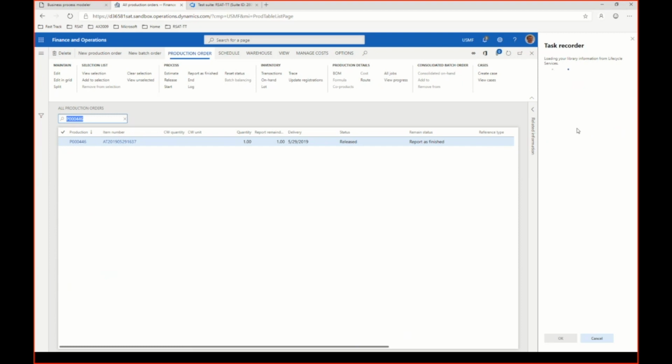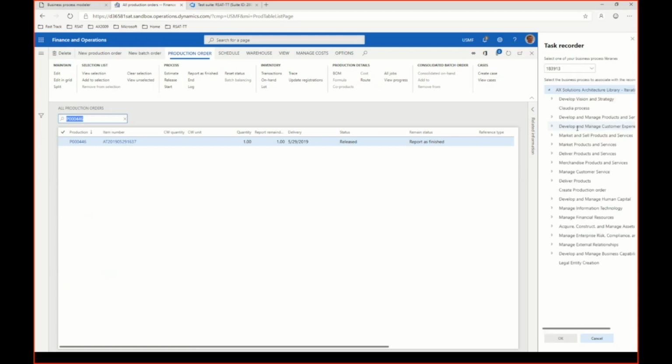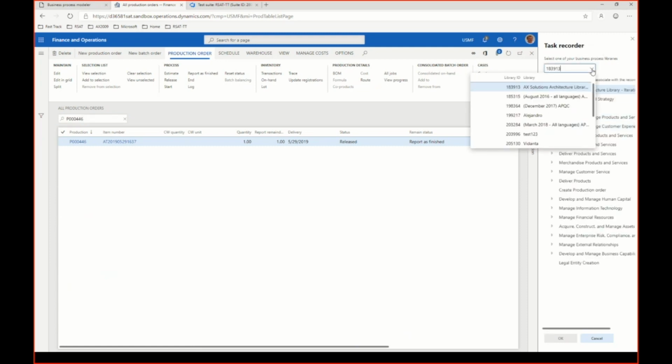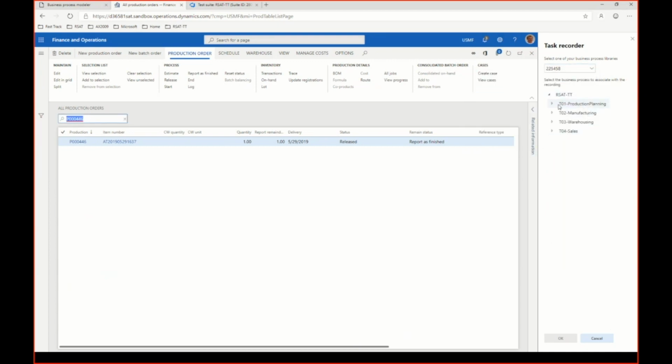So I can stop my task recording, and I can just save it to my Lifecycle Services. This will connect my Dynamics into my BPM libraries, and there I will be selecting the right position in my BPM for safeguarding my task recording. My library is the Regression Suite TT one, and there we will be seeing the same structure. The one for production planning is here. I would then just override my create production order.